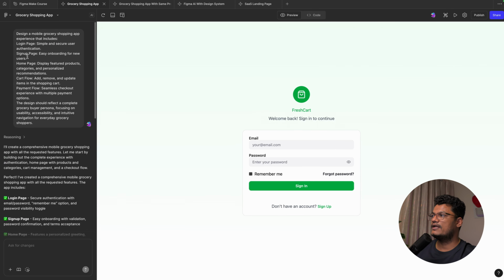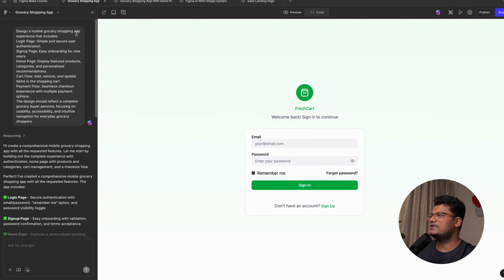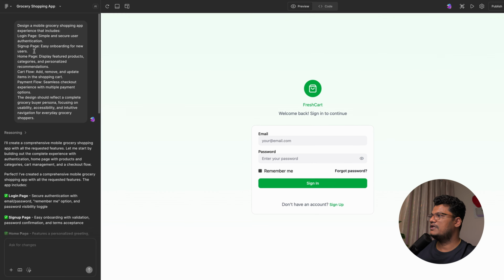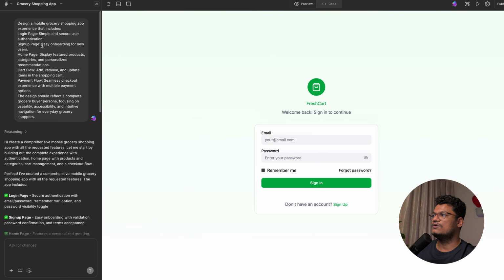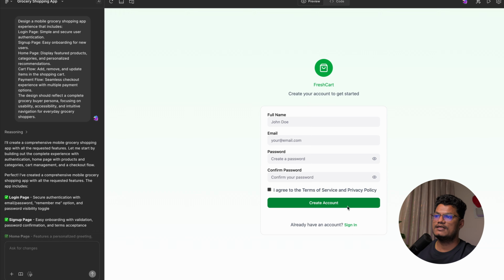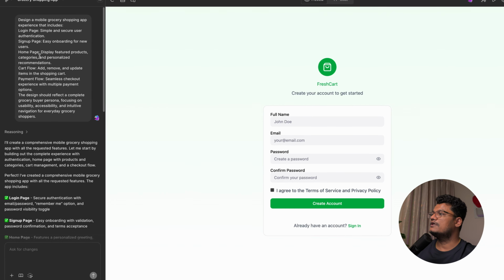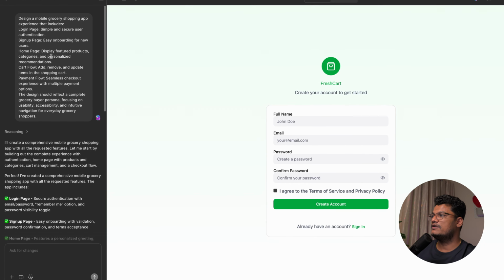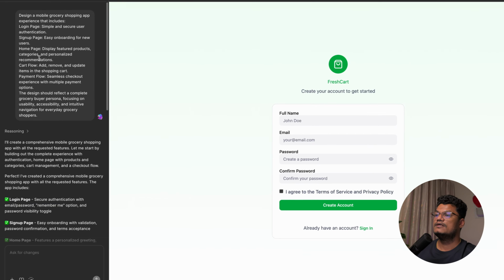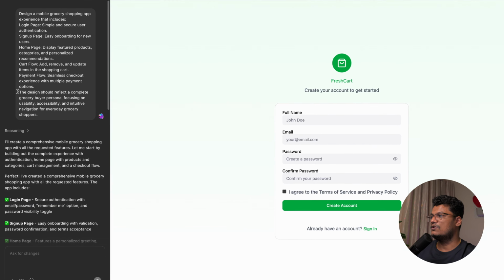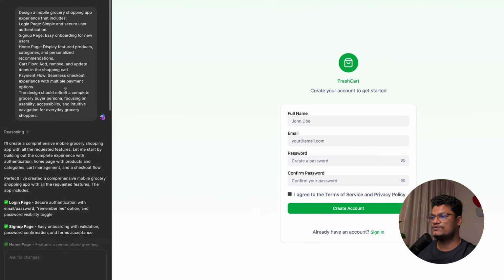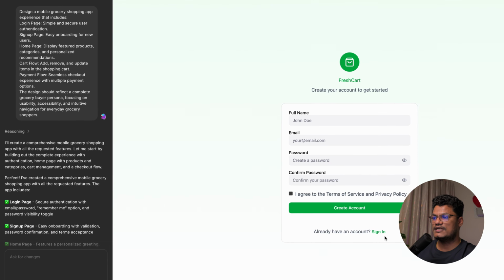What I asked was: design a mobile grocery shopping app experience that includes a login page. This is a login page and sign up page, with easy onboarding for new users. If I want to sign up, this is how I can do it. And if I want to see the home page, it displays some product samples and shows how you add them into the cart. All these functionalities I defined in that prompt itself, so it created them.